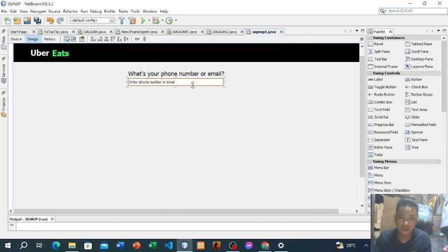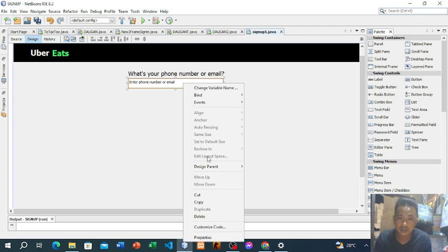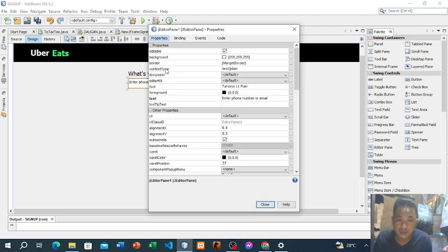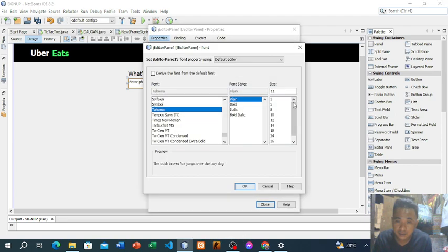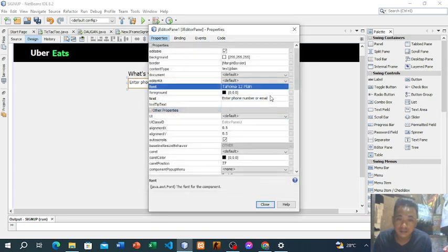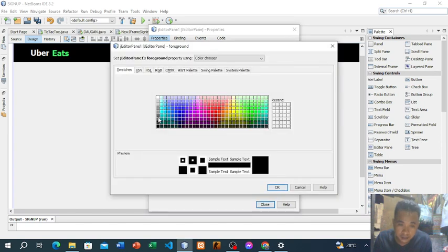Okay, close there. You don't have to extend it. Just go to properties, adjust the font to maybe 14, 12. I think 12 is better. For the font color, since it's a little bit light gray, maybe this one.